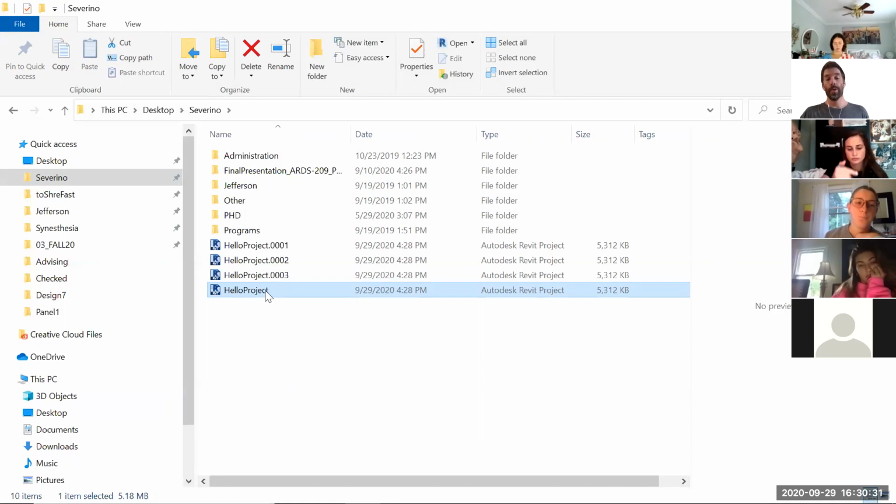If you lose your main file, in my case hello project, I will double click on project 0001, and I will save as, get rid of the 0001, and give it hello project _2, whatever it is. In general, for naming conventions, and that goes for any software, don't use points.